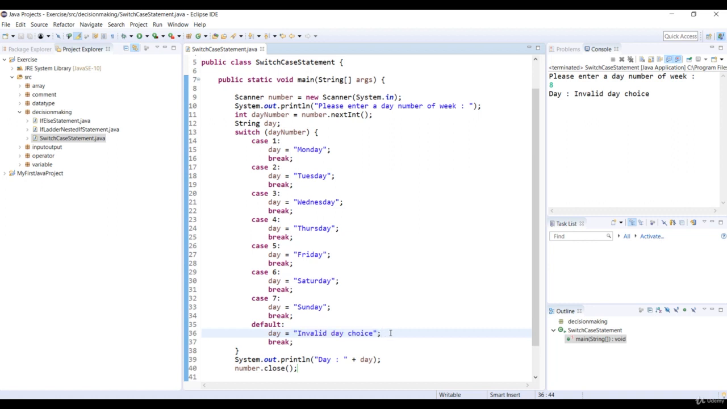So we're going to do a lot more examples in the next exercises by using the switch case statement, but I just wanted you to make sure that you were comfortable with it.